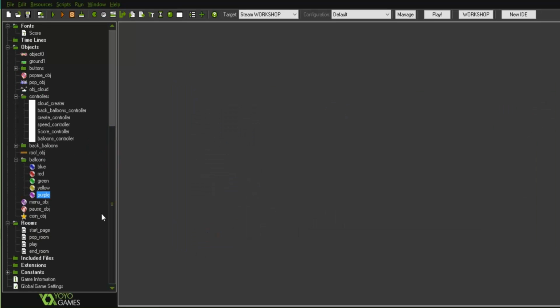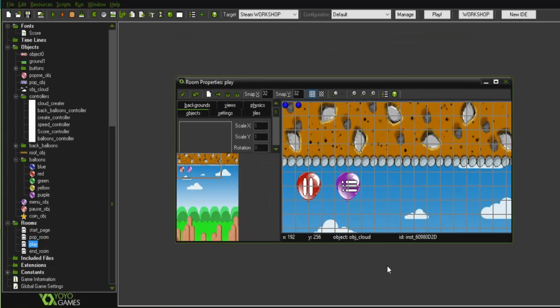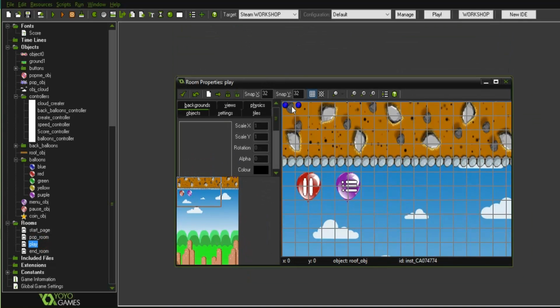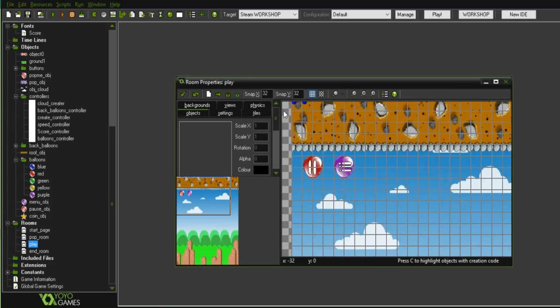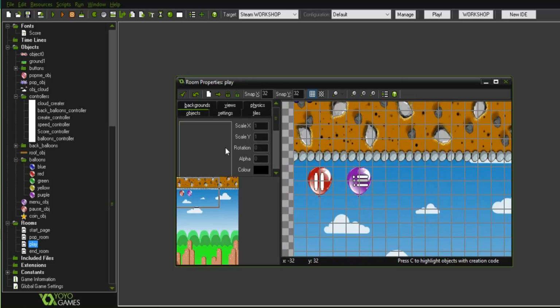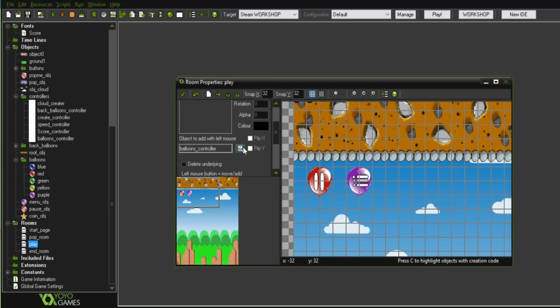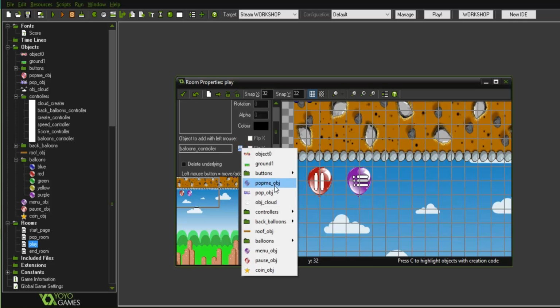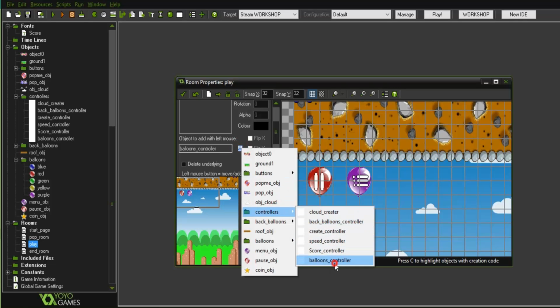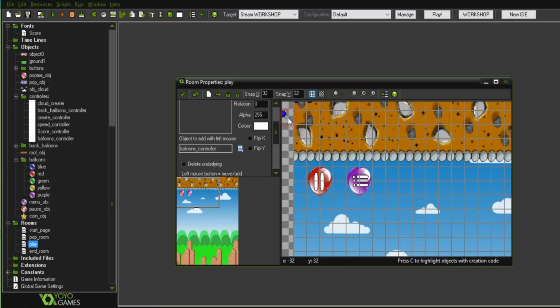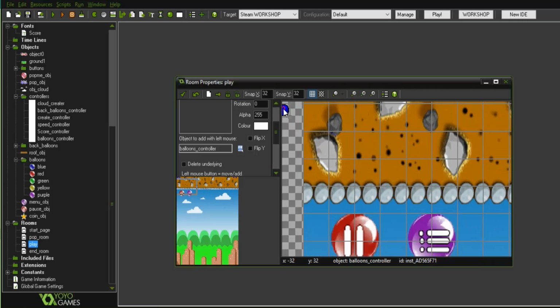The last thing we need to do is to add our controller in our play room. Alright, so I will just come right here and I will open up the objects tab and I'll click on this icon, go to controller, and we have balloons controller. Okay, so I will just click right here and I will drag it inside my grid.